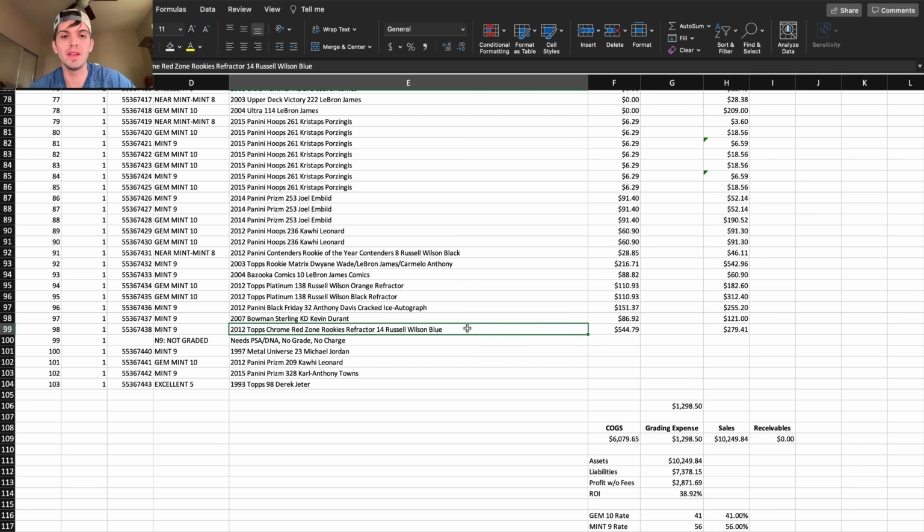Let's see, Topps Chrome Red Zone, Russell Wilson. And I really lost a lot on that. I way overpaid for this card. It was a stupid purchase. I think it's a numbered rookie insert, but still, it was probably the dumbest purchase of the entire set.